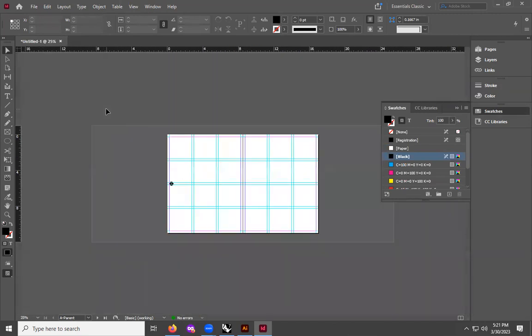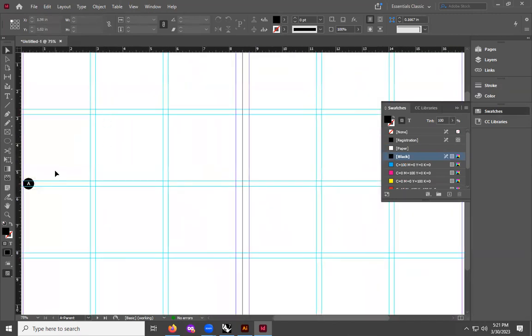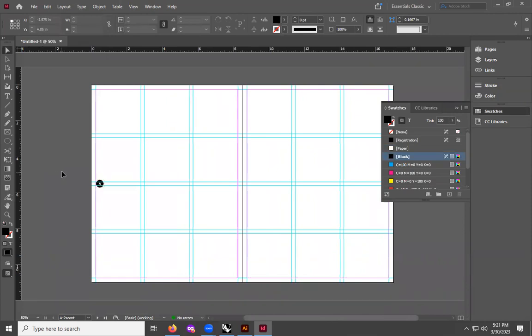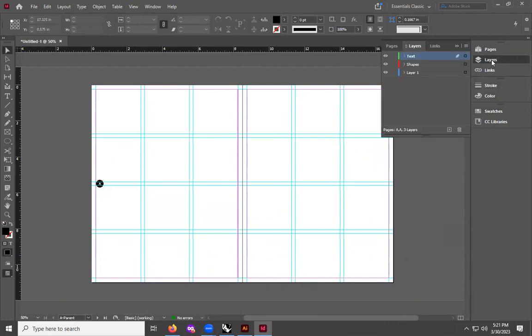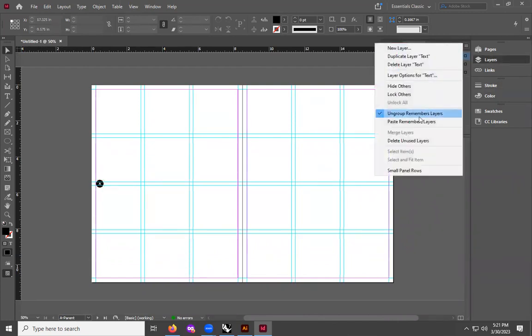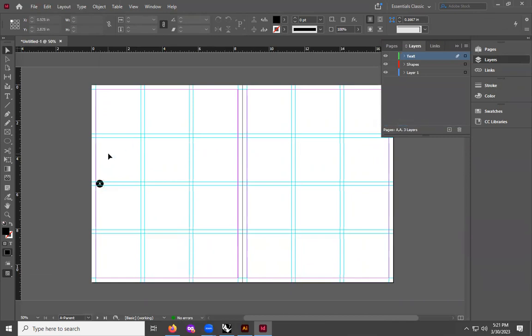Okay. So now that I have that one page number on there, I want one on the other side as well. I'm going to go over here to my layers and make sure that paste remembers layers. So go to layers, then under the 3 lines, click on them and put on Paste Your Numbers Layers.